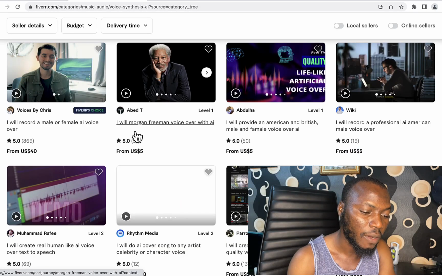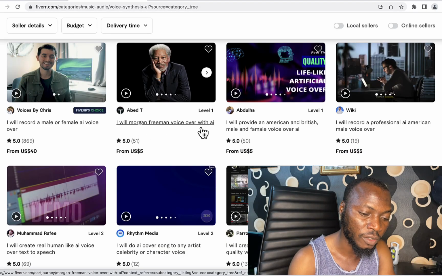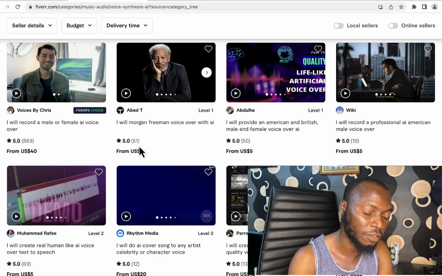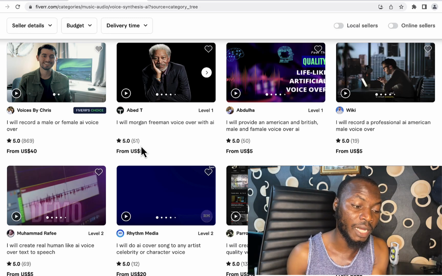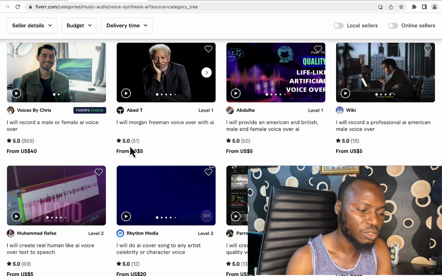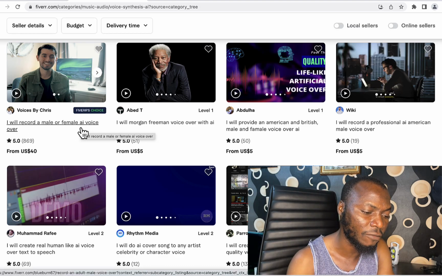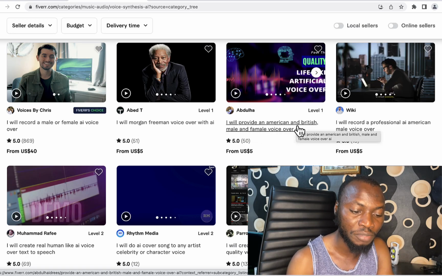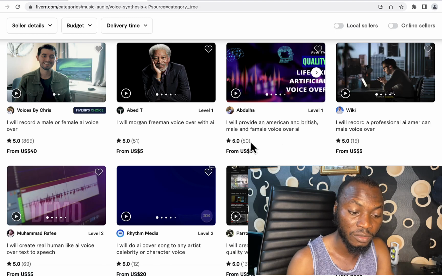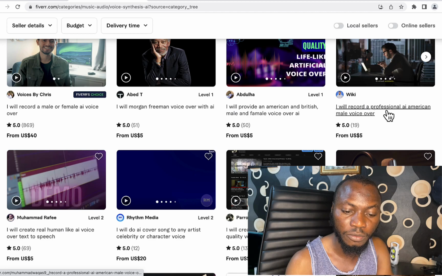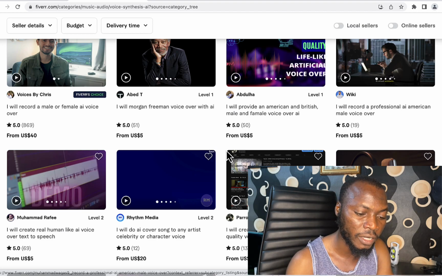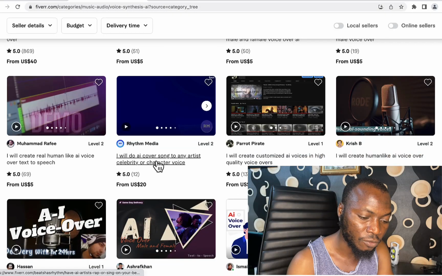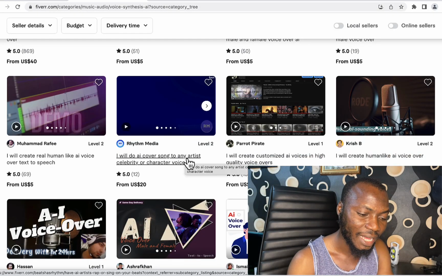You can see Morgan Freeman voiceover with AI, over 55 reviews, and this is just those people that actually drop a review. We can't talk about those people that just approve the order but decide not to drop a review. You can see "I'll record a male or female AI voiceover." This is amazing. "I will provide an American and British male and female voiceover," 50 reviews. And this is another one: "I will record a professional AI American male voiceover."